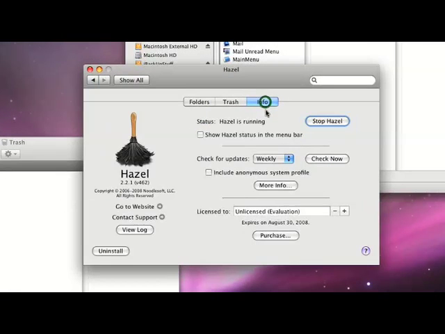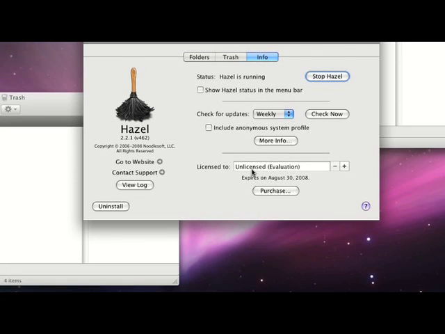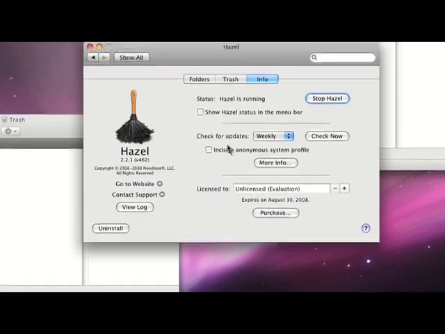The next one is info. And all info is basically show Hazel in the menu bar, stop Hazel, check for updates. It's very simplistic stuff. It also shows you your license, but it's very simple stuff.